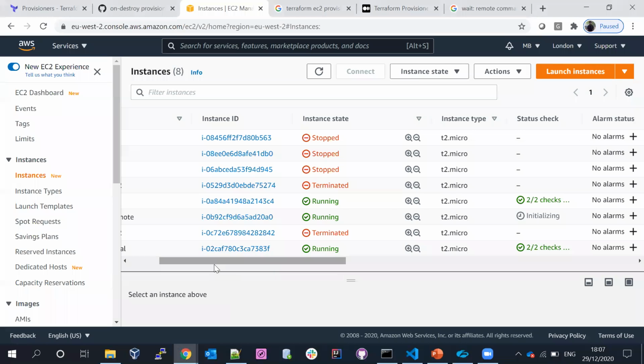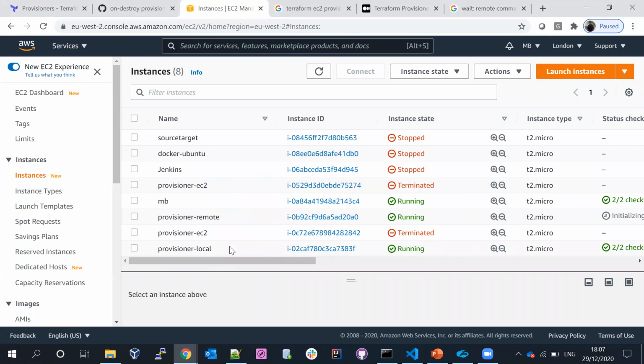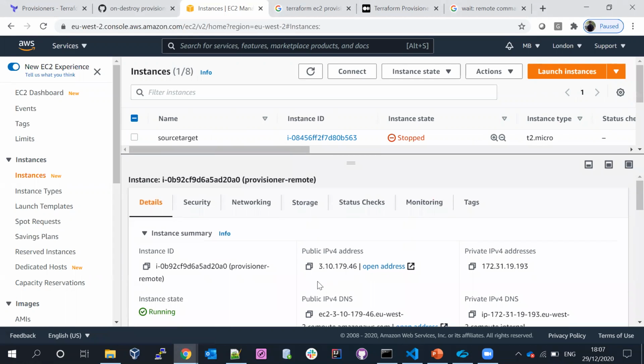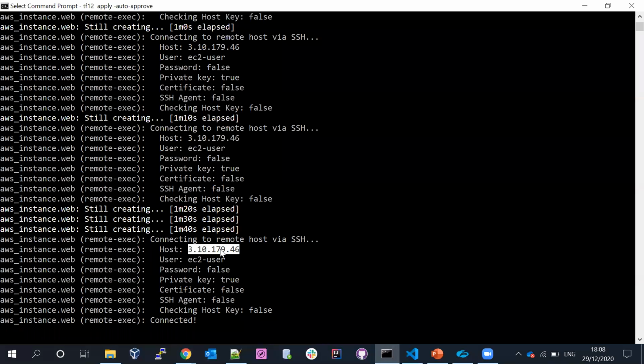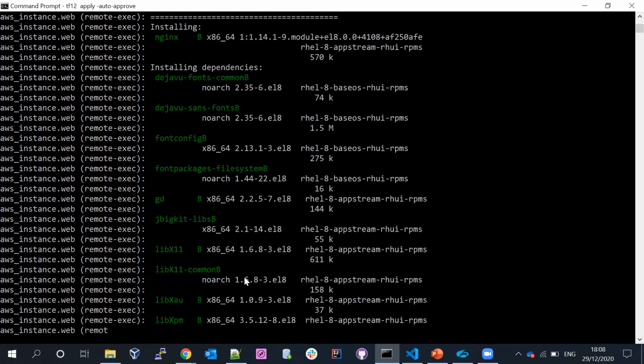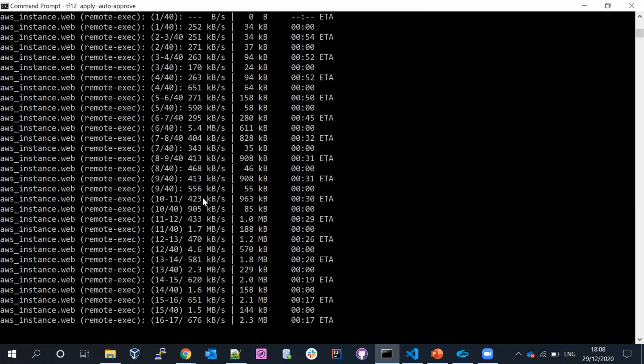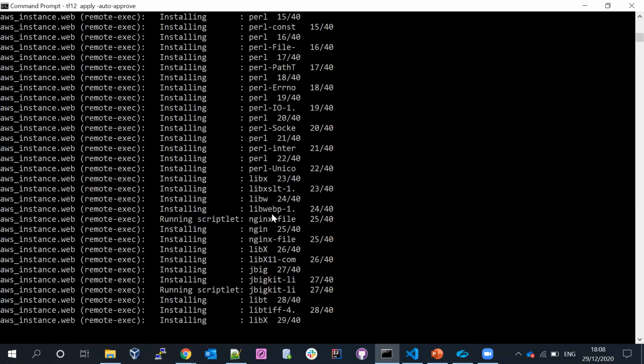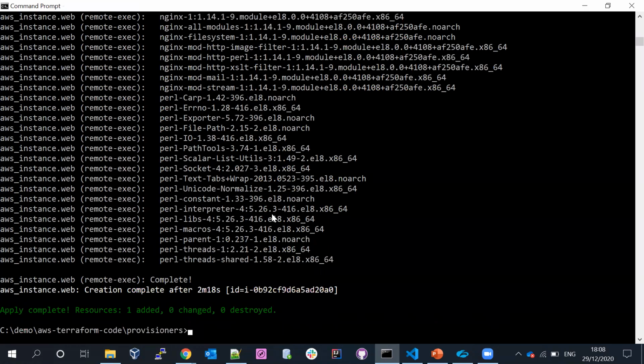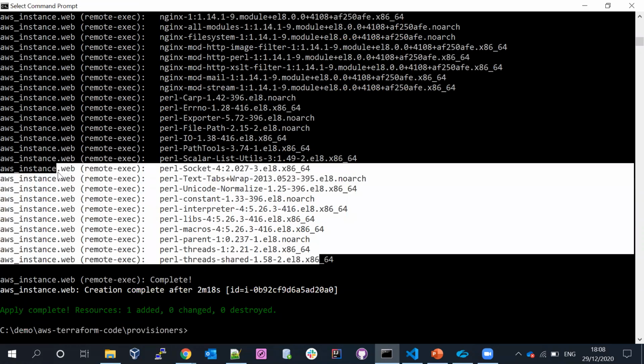If you go back and see the remote provisioner, this is the IP address, 3.10.179.46. This is the exact IP. So now it has started connecting. You can see the communication has passed and the status is connected. Now it will start running, and you can see Nginx and everything is running. Everything is completed.